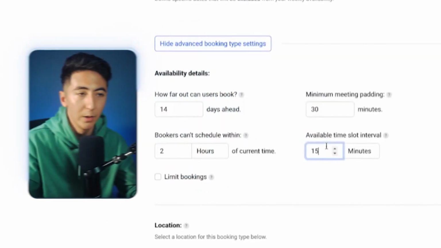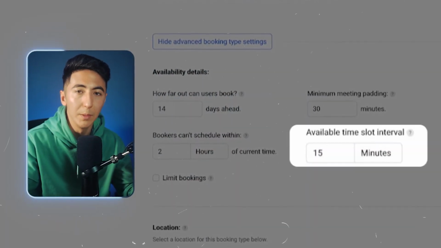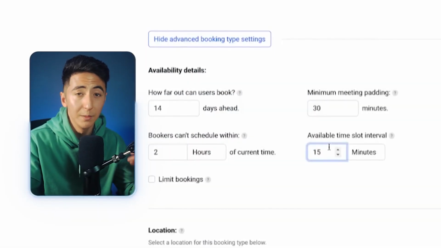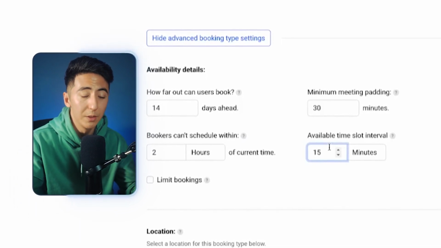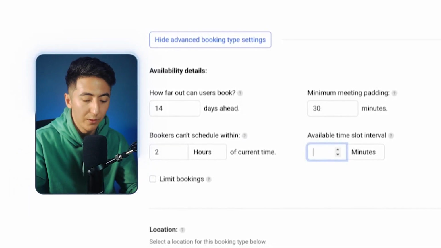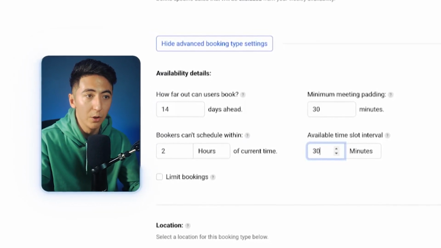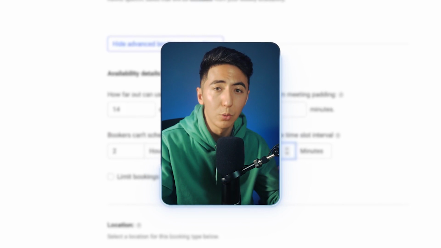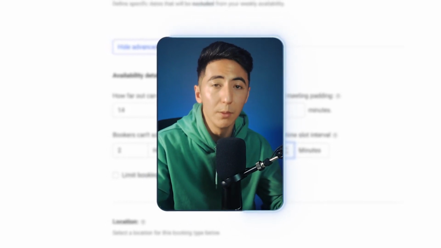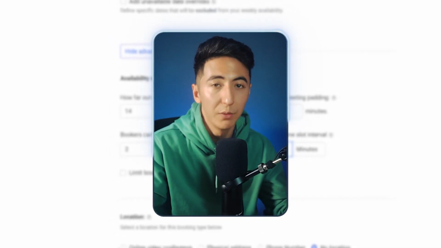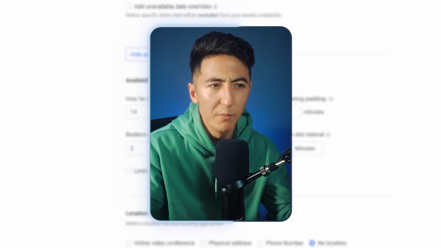And then available time slot interval means how often do you allow people to book onto your calendar? Is it every 15 minutes, every 30 minutes, only every top of the hour? I don't typically like to book every 15 minutes, so I'm only going to do, let's say, a 30-minute interval. So it could either be at 2:30 or it could be at 3 or 3:30, but somebody wouldn't be able to book between 2:15 to 3:15 because then it would just kind of throw off my whole schedule.